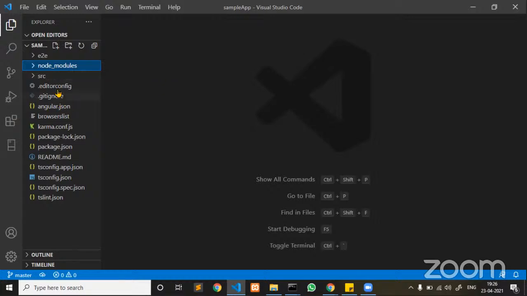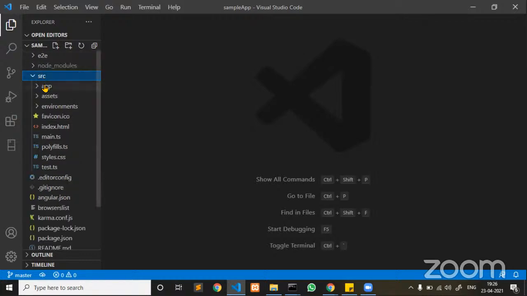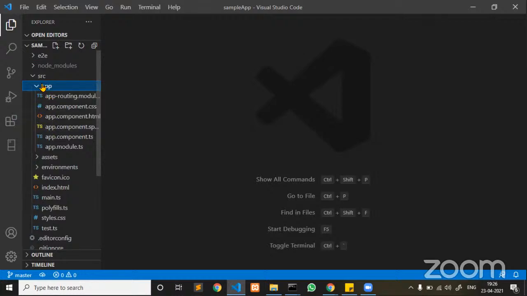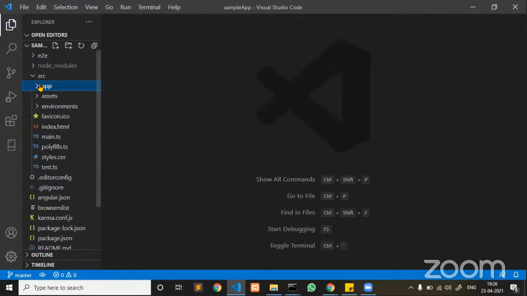Next, my dear friends, src. This is where we have to write all the application code, the source folder. I'll explain the src folder a little later. Next, editorconfig. This is related to your editor. If you are using Visual Studio Code, these are the Visual Studio Code related configurations. And one more thing, you need not worry about all these files. You keep writing code inside the app folder and create your own components. I'll explain where you are going to write the code.